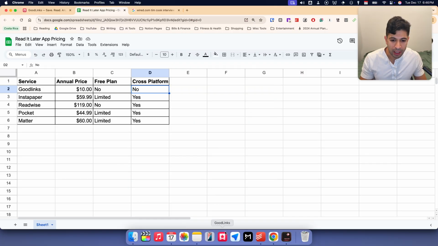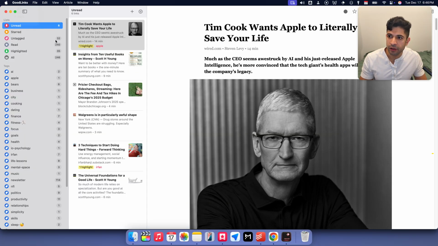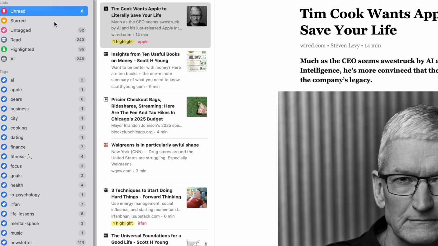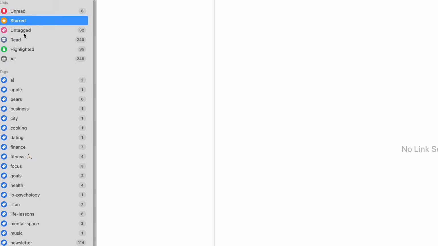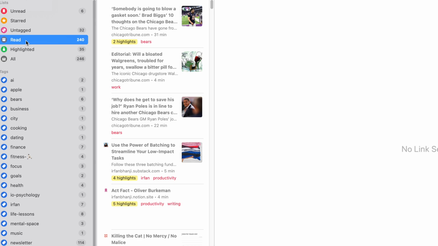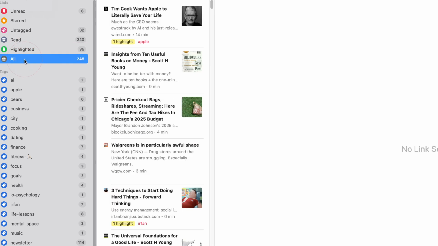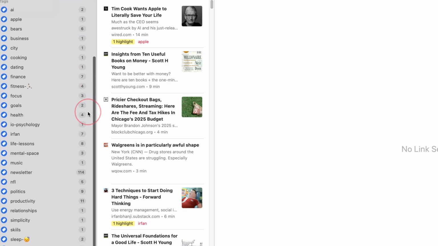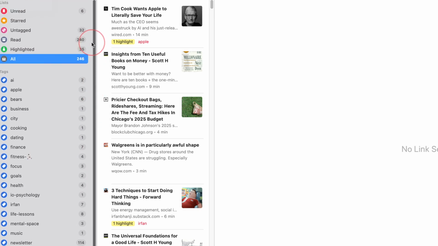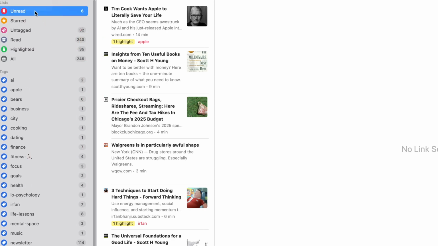And I have the app here, and the interface here, super nice, super clean, follows Apple's design principles. There is a list here for any unread articles or anything that you put into your inbox, starred articles, anything that's untagged, articles you've read, articles with highlights, and then every single article. So I have 246 articles saved. And then I have a bunch of tags here, which are great to find specific topics that you're looking for that you've read in the past.